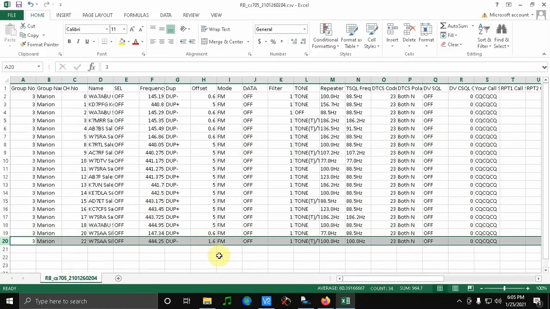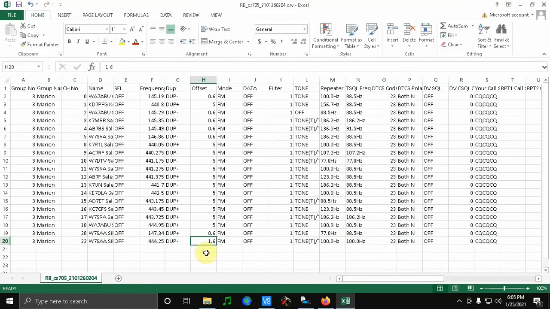And I found that sometimes it'll do weird things like this, how it put this 1.6 in there. You want to make sure and go through and just kind of validate that the numbers are correct. I'm not sure why it does that.